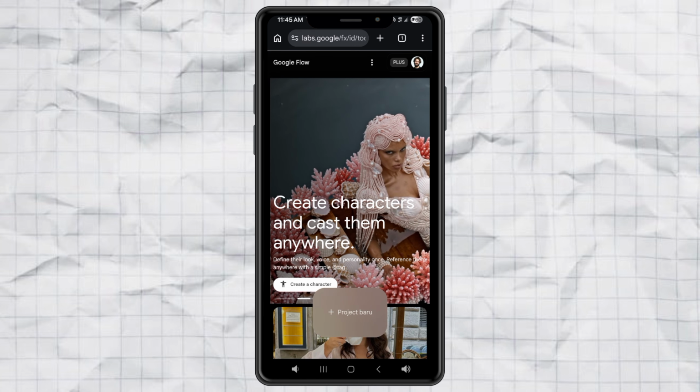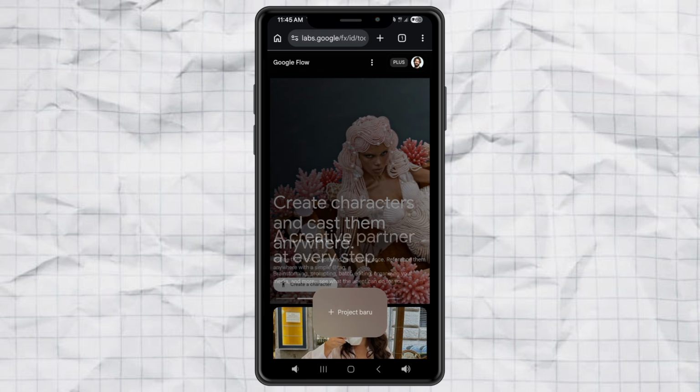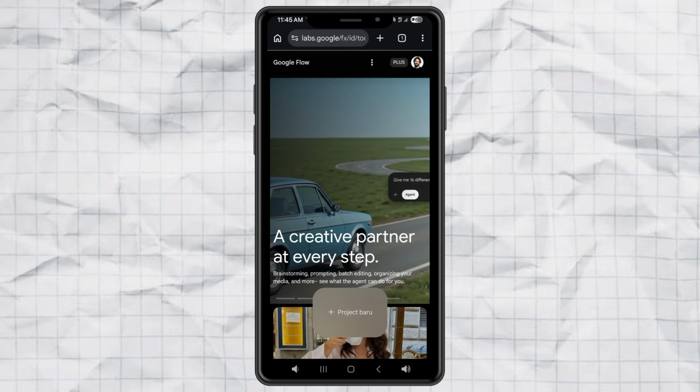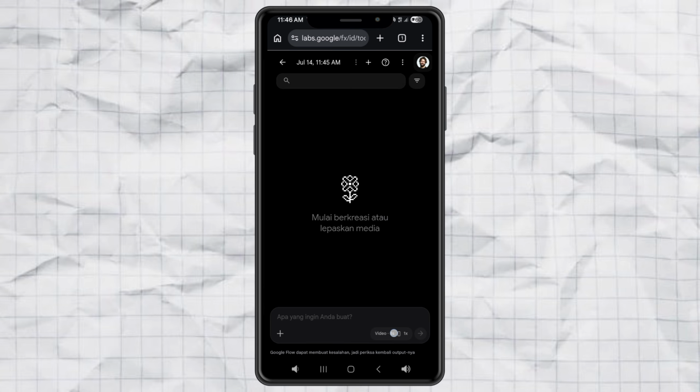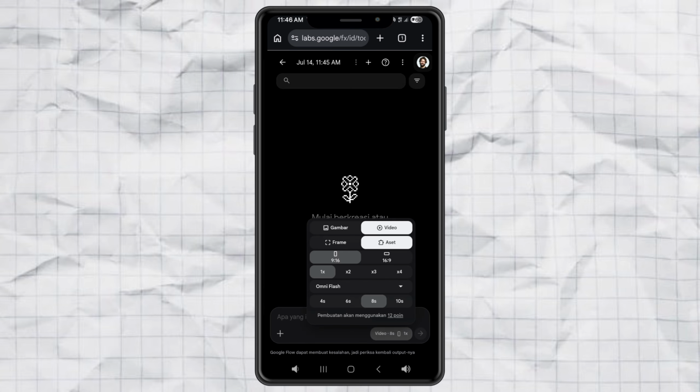Now let's generate the video. Go to Google Flow and sign in with your Google account. Create a new project, then switch to video generation and choose Ingredients mode. Set the aspect ratio to 9:16 for Shorts or TikTok. For the model, choose Omni Flash.